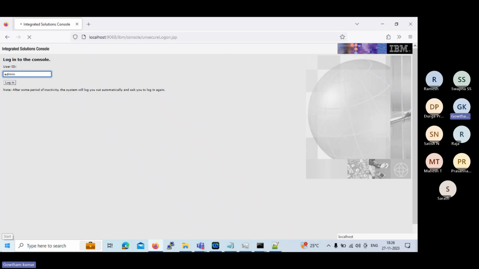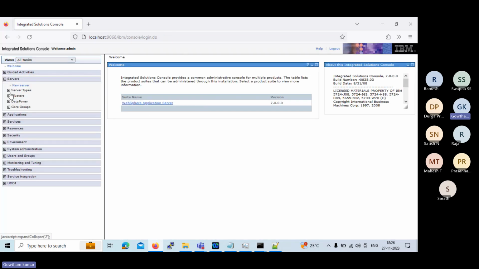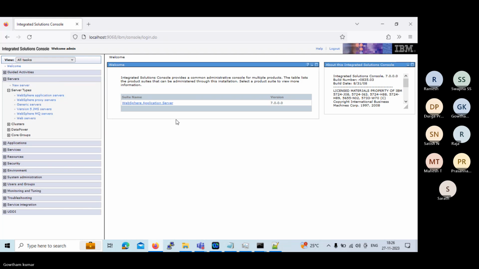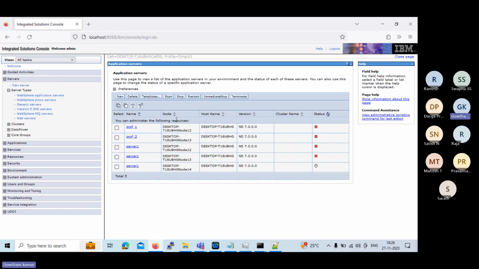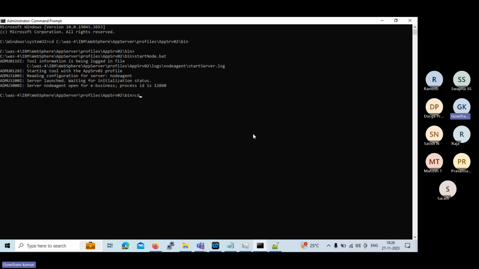So I have opened my admin console server. Okay. So how many nodes do I have? 12, 13, 14. I have 3 nodes. So let me start my another node also.